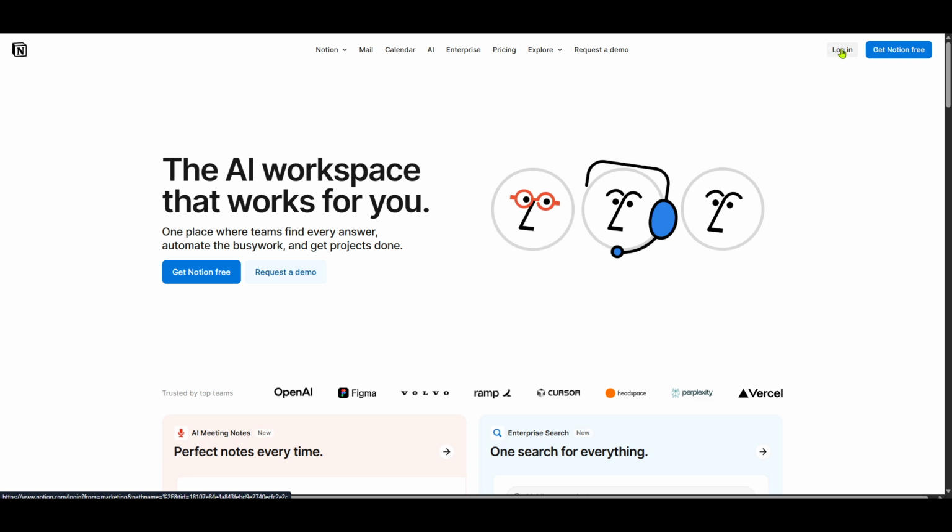Next, you'll want to log in. If you haven't already logged into your account, head over to the login page and enter your credentials. You might already be logged in if you've used Notion recently. But if you aren't, just a quick login will get you right into your workspace. Logging in ensures that all the changes you make will be saved and can be accessed whenever you need.